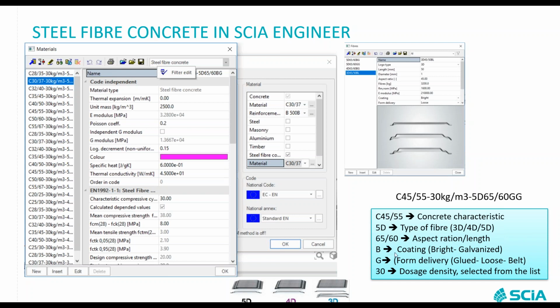Also, a letter to indicate the way you are coating the steel fiber, and there are two options in SCIA Engineer, the bright and galvanized steel fiber. Then also the way you are going to deliver the steel fiber to the mixture will influence the material itself. And there are three options inside SCIA Engineer. And finally, some indication about the kilograms inside the mixture.